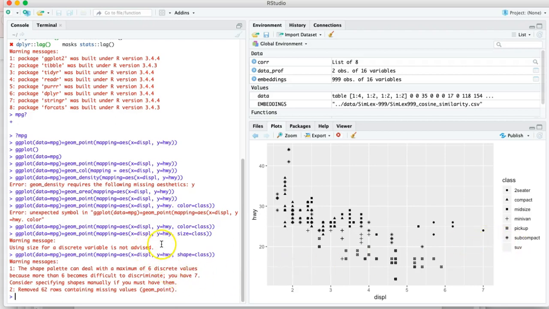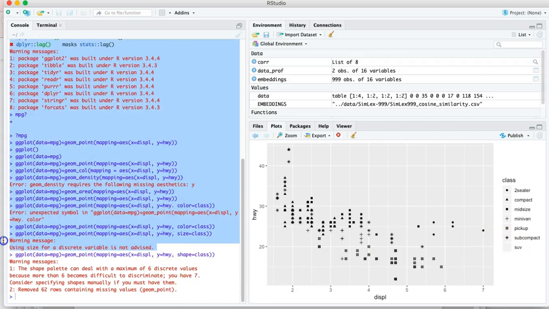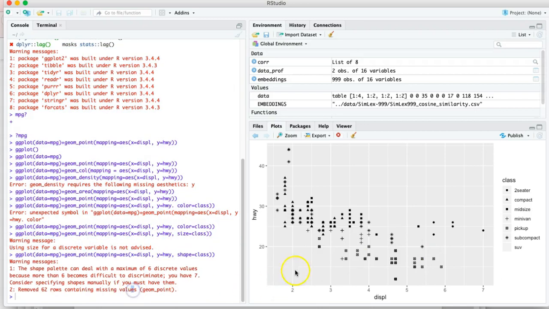We didn't get this discrete variable warning because shape is very good at showing categorical variables. It's not discrete. It does not say one shape is larger than another shape. They're just different. They're unordered. All right, so hopefully by now you're getting the handle of how you can use the aesthetic for both categorical and numerical values.